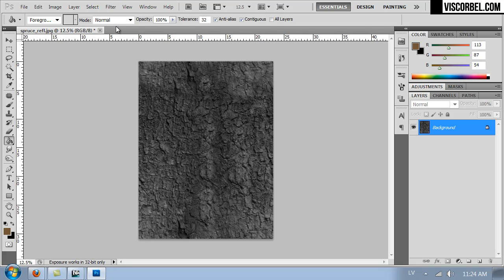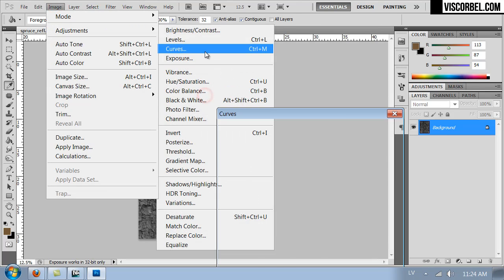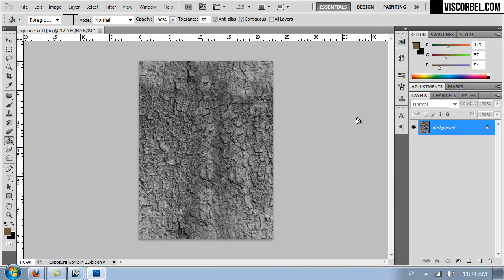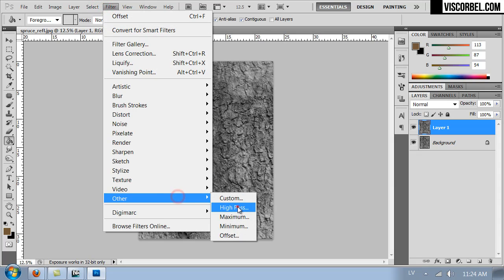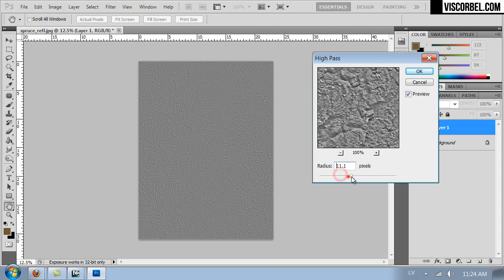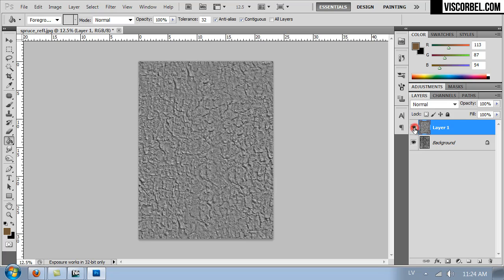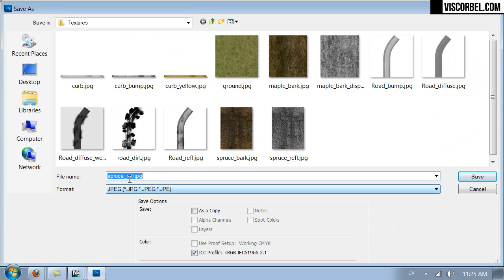Alright, let's make it lighter. Maybe duplicate the layer, Ctrl J, and try the high pass filter. Like this. And I'm going to change the opacity to, let's say, 50%. Right, let's merge down and save the displacement map.